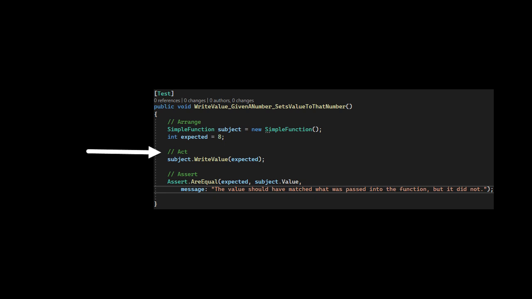In act, we generally have just one call, the function we are actually testing. The test case name implies that if we give write value a number, that the value will be set to that number. We're specifically testing write value. Assert is about validating the expected results.